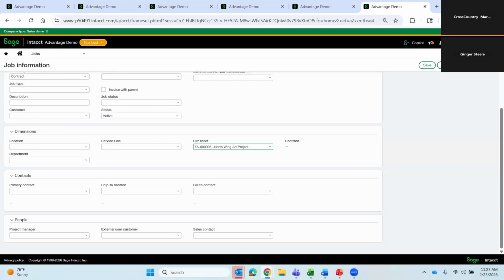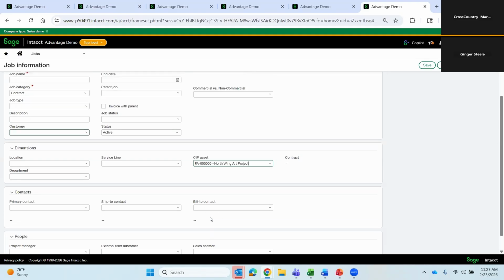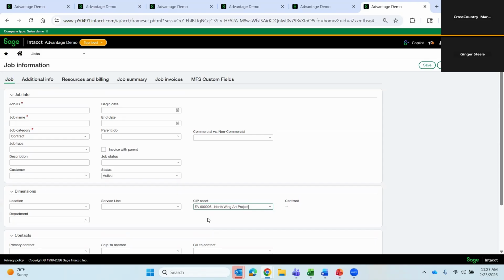Now, when you connect it to a CIP, it will automatically be available for purchasing or AP. So anytime you select one of those transactions and you select this job on that transaction, it's going to automatically link it to the CIP asset.